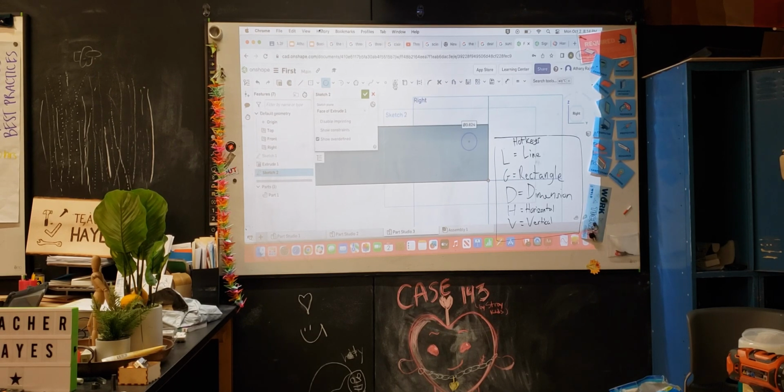So I have a hole, or I have a circle. First I make a circle, then I dimension it. And then there should be another one. And then I also want to dimension it from the top. So I want 1 inch from the top and then 1 inch from here.